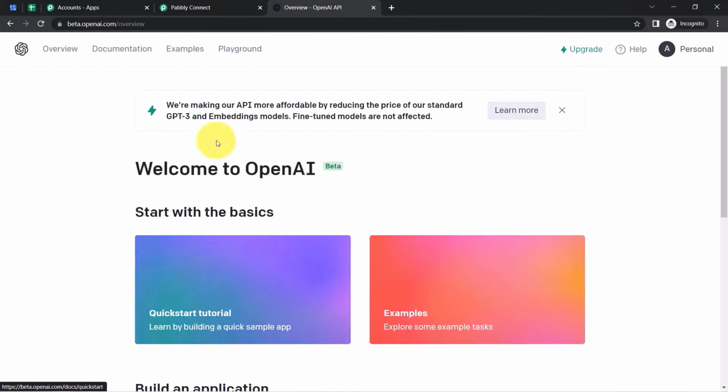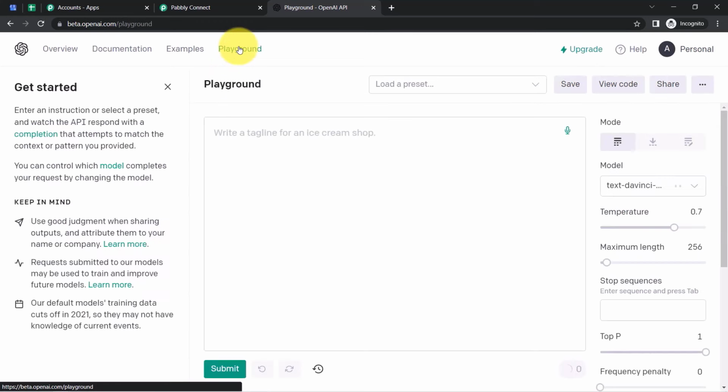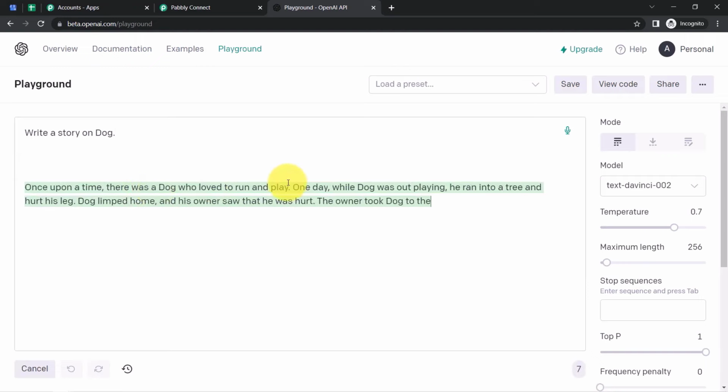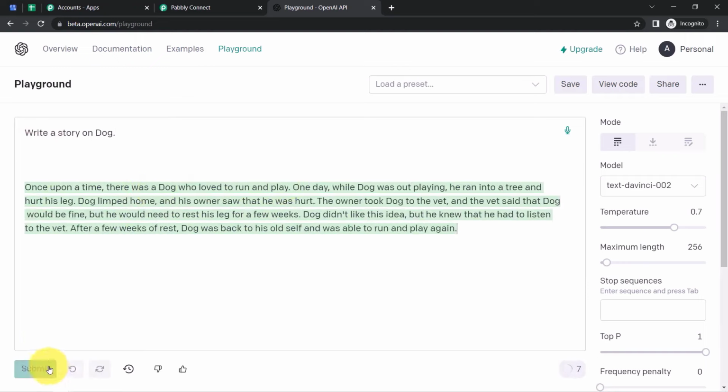Now after logging in to the software, you will have to go to this playground section and from here we are going to generate the content. And as the name suggests, in this playground we are actually going to play with our content. Let me show you how exactly it works. You just have to provide a command, an instruction here, and you will see the magic. Write a story on dogs. So this is the command I am giving, and click on submit and you will see the system will start writing the story immediately.